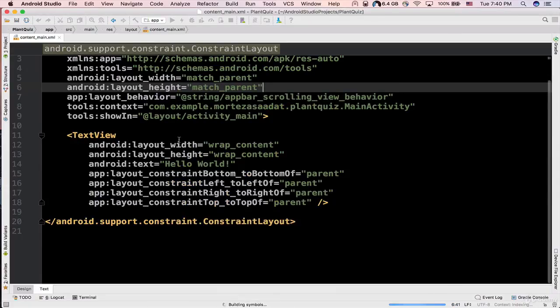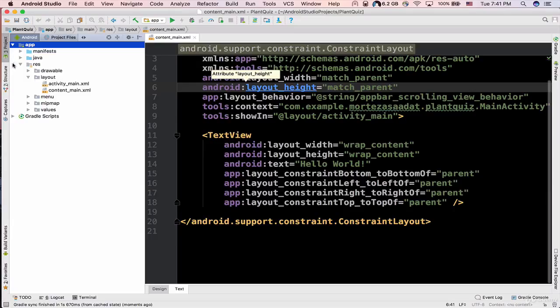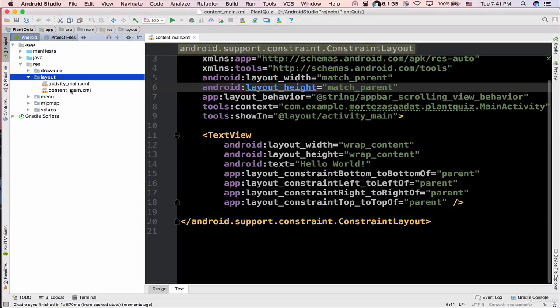So now let's open the Android view. I'm just going to use the shortcut Command 1 and then open the app folder. And here inside the res folder, we have this layout folder. Just double click on content_main.xml here. So here is our XML file.